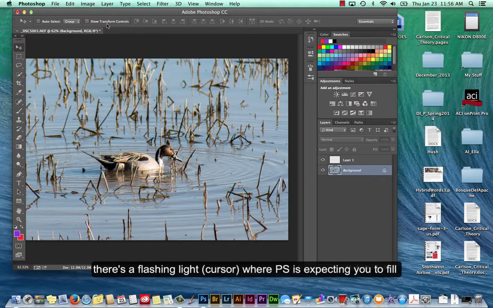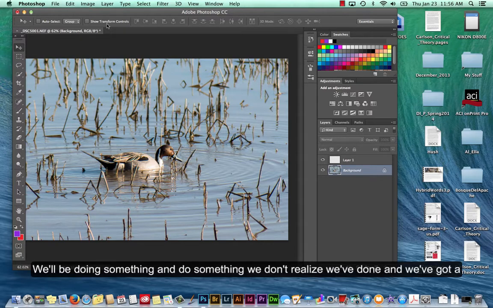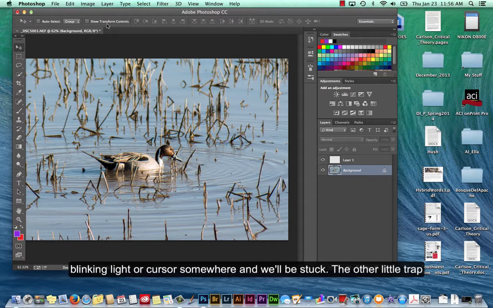where Photoshop is expecting you to fill something in. That should get you out of most situations when you get a little bit stuck. And that happens to everybody forever. We'll be doing something we don't realize we've done, and we've got a blinking light somewhere and we get stuck.